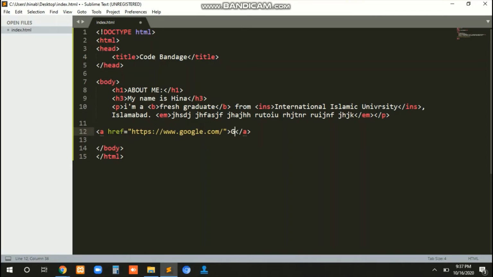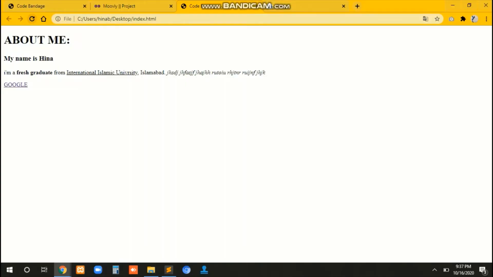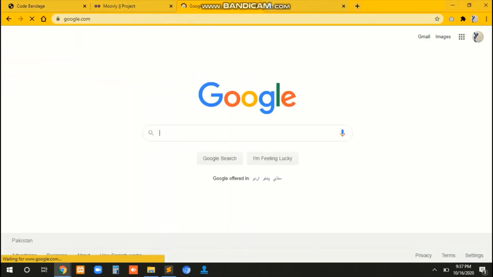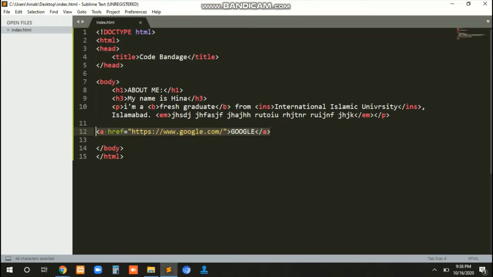I'm going to use the word Google. So when I click on the Google, it will bring me to google.com. So you can see that the links are shown in the blue color here. So that is how we link the pages. When you have a complete website of multiple pages, you can link them in the same way by putting the link of a particular page of your website in href.